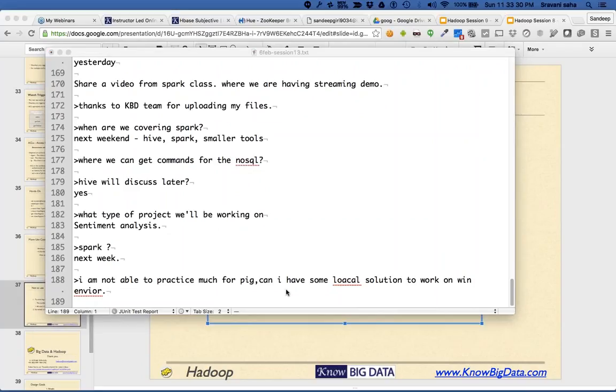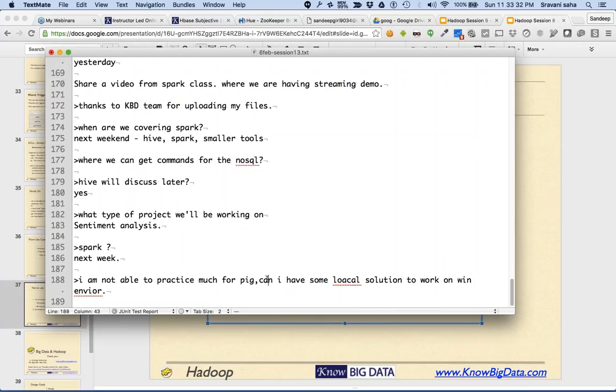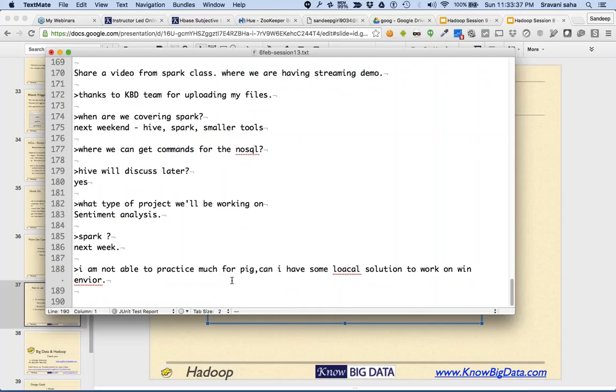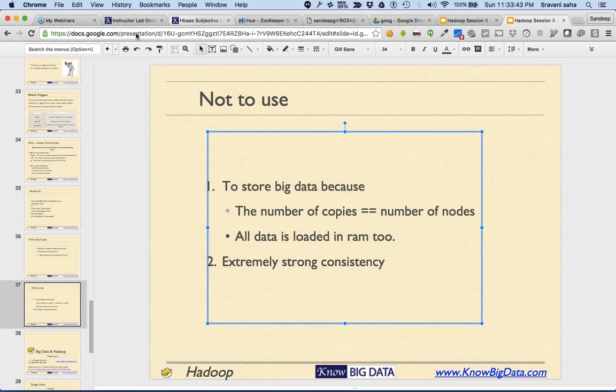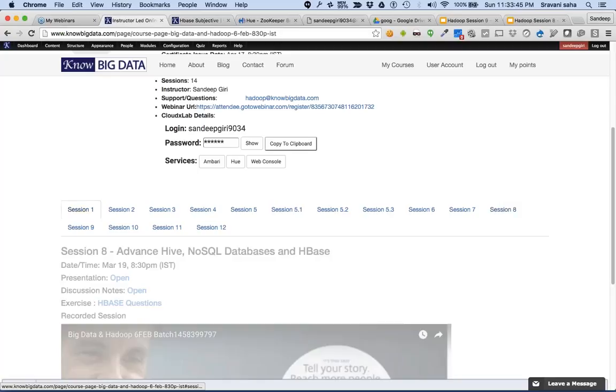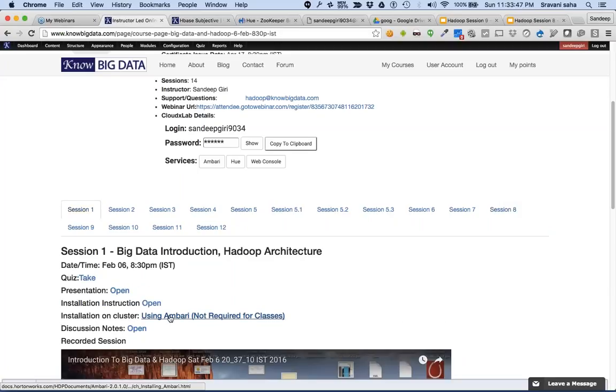All right. Parvez is saying that I'm not able to practice much on Pig. Yes, you can go ahead and download the virtual machine the way we have explained in the first session. If you want to install it locally, you can go to this one and install it, and go through the installation instructions.